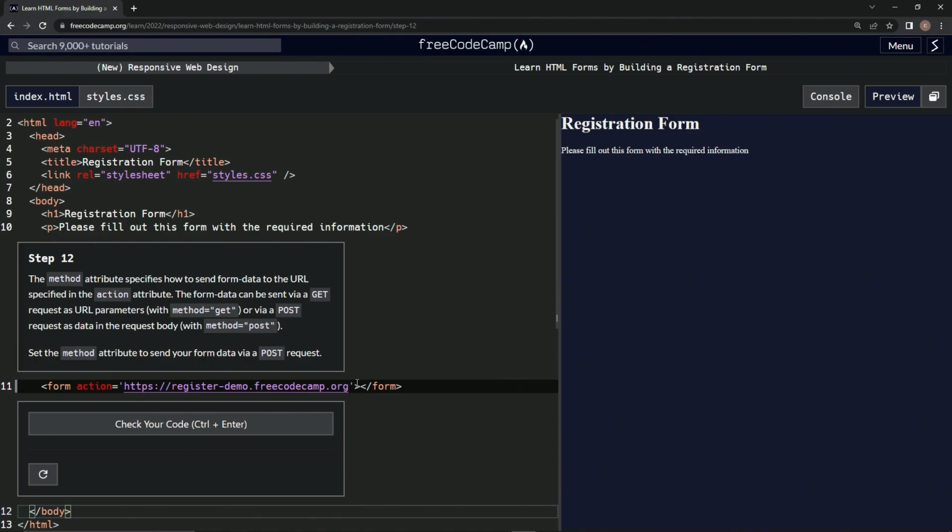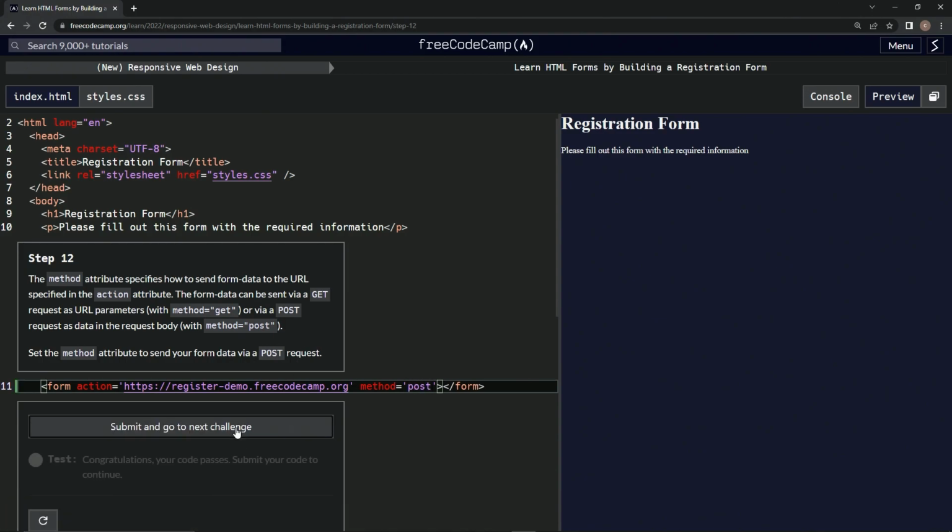Okay, method attribute. So we're gonna come over here and say method equals post. Let's see. There we go. Awesome.